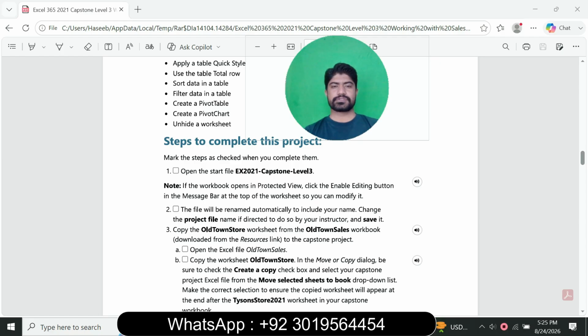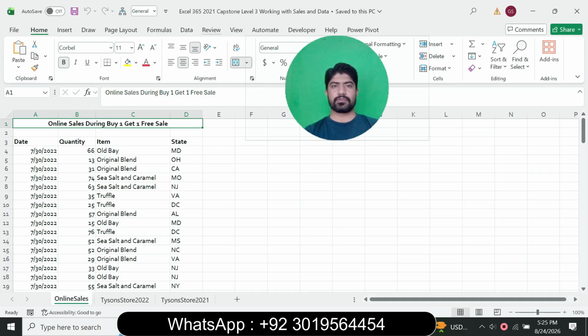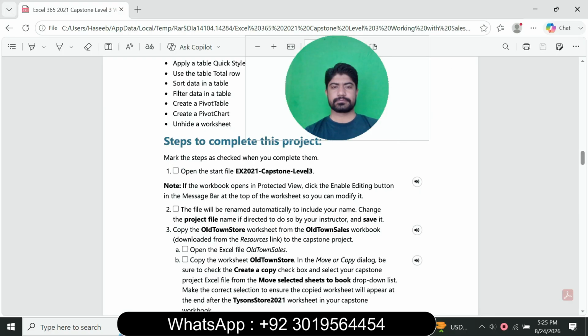Open the stored file Excel 2021 Capstone Level 3. If the workbook opens in protected view, click the enable editing button in the message bar at the top of the worksheet so you can modify it. So go to the Excel worksheet. I have already downloaded the Excel 365 2021 Capstone Level 3 working with the sale data.